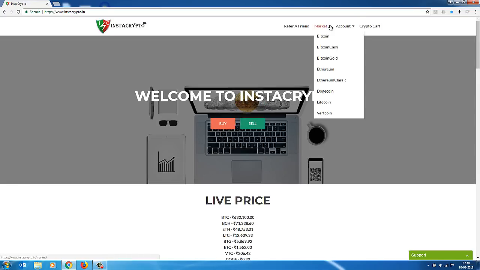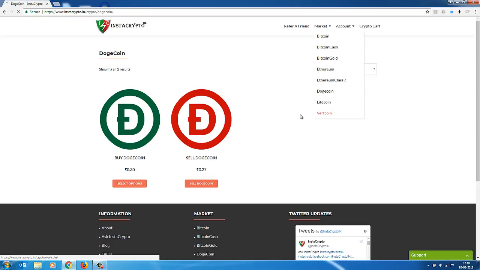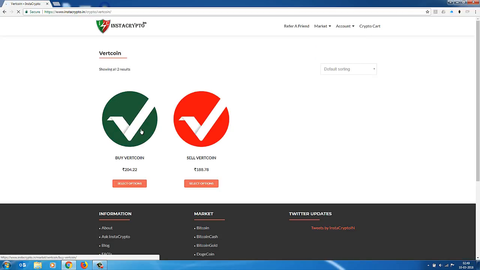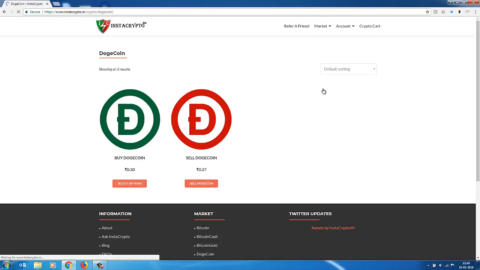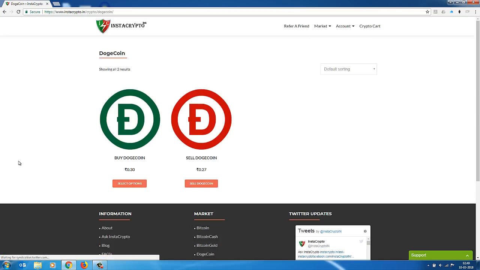Now they also have a market section here where you can go ahead and directly select whichever crypto you would like to trade or buy or sell, and that will directly take you to that particular coin where you can see the buy and sell price, which is a little different from each other. So in this case I will select Dogecoin because I will be ordering some Dogecoin now.